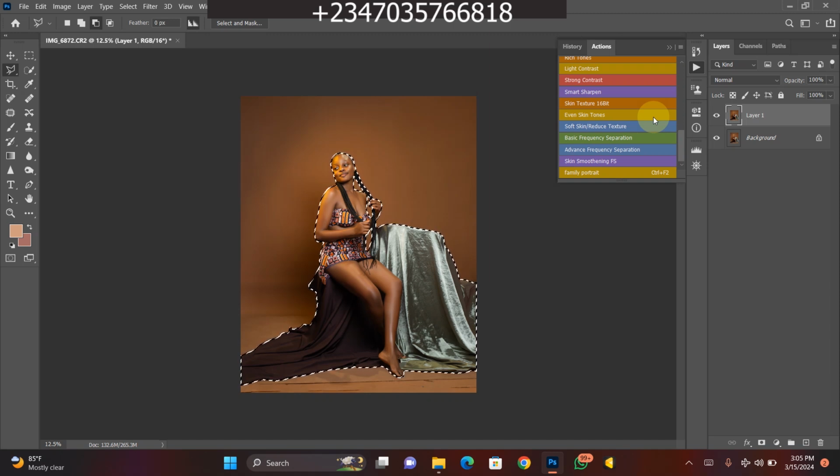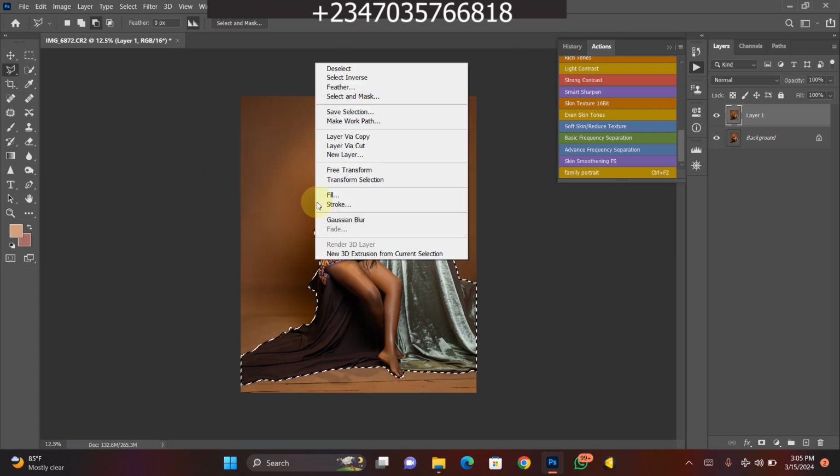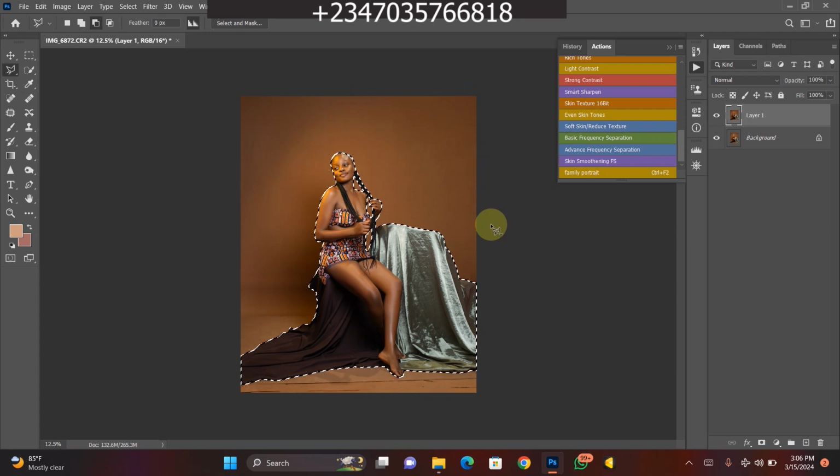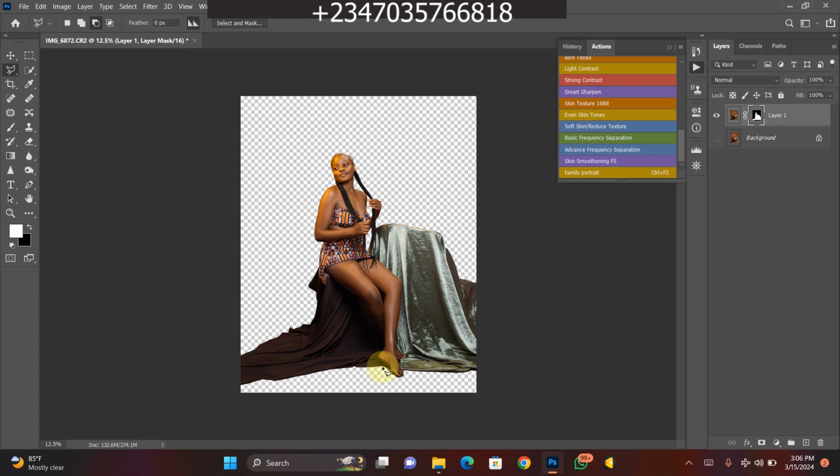So let's say we're done with this right now. The next thing you need to do is to right click on it, go to feather by 2 pixels, and click on OK. Once you're done with that, just click on your mask. If you are not familiar with the mask, you won't know what you just did. But on layer 1 right now, you've deleted your backdrop. If you turn off your background layer, you will see this entire layer without the backdrop. So turn this back on right now.